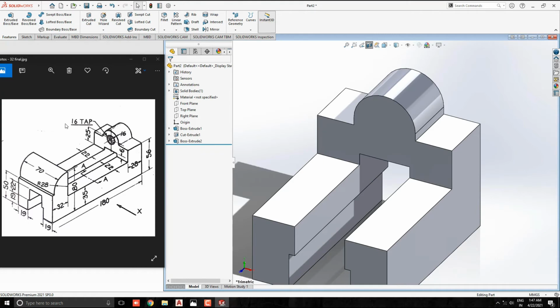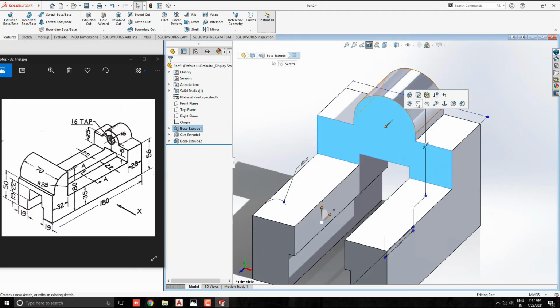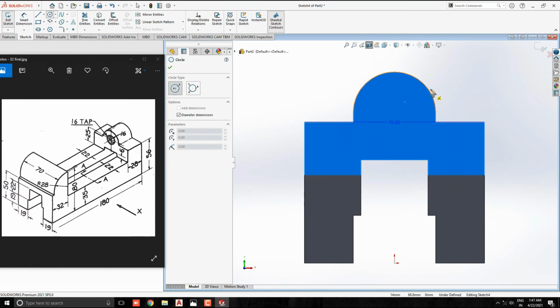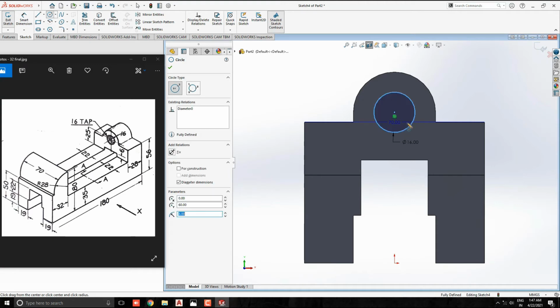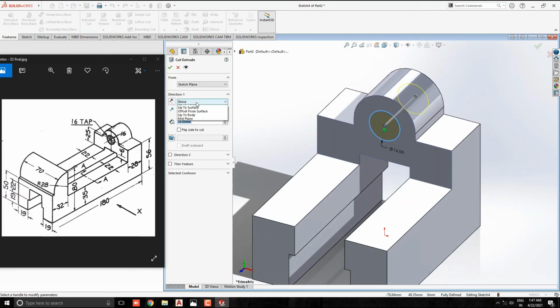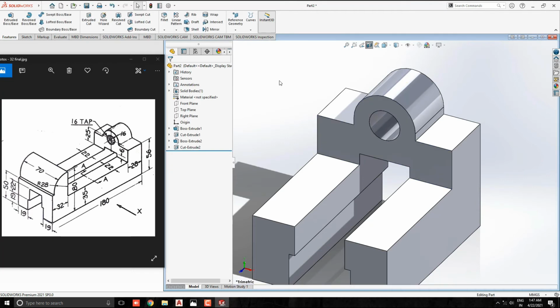For tap 16, we will make a hole of diameter 16. Select this face for the sketch. Draw the circle of diameter 16 with the same center of this arc. Take Extrude Cut tool from the Feature tab. Select through all options for the cutout. See the preview and click on OK.